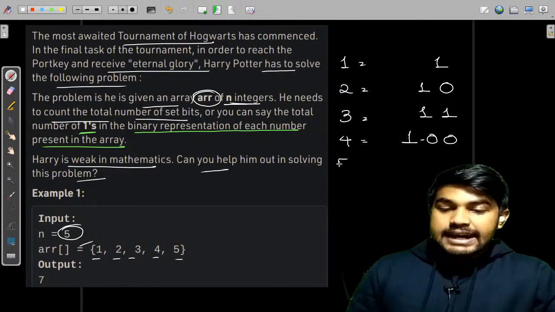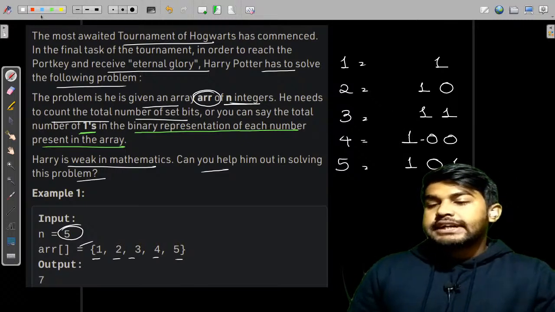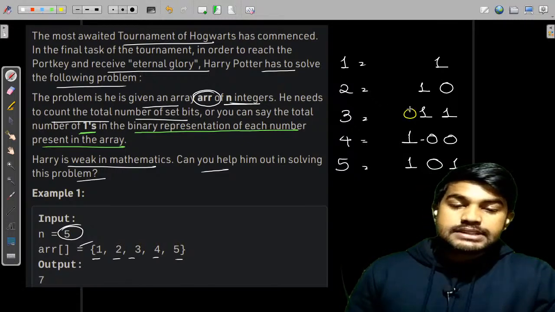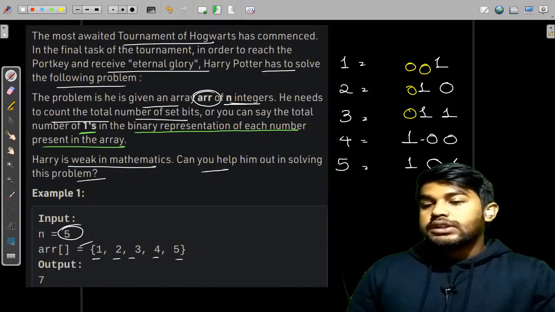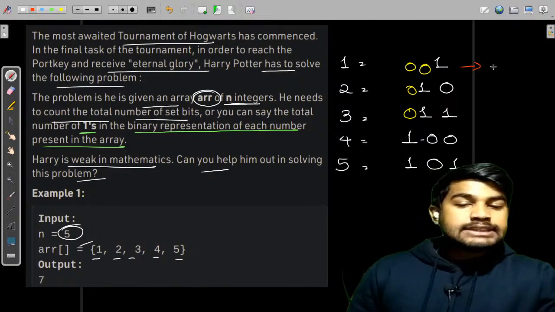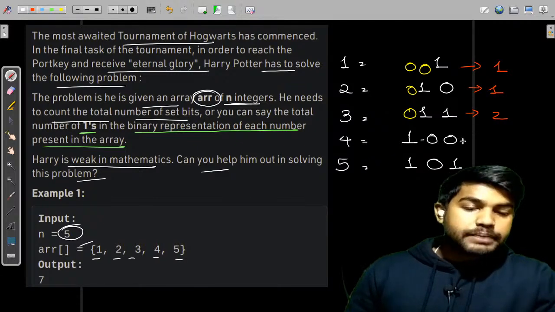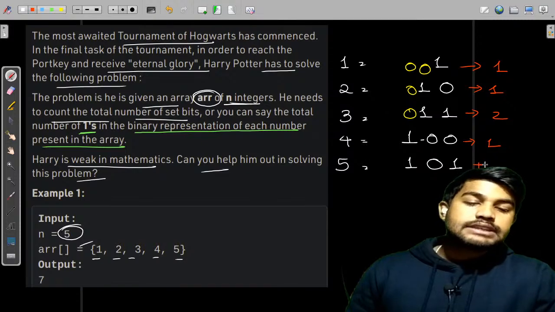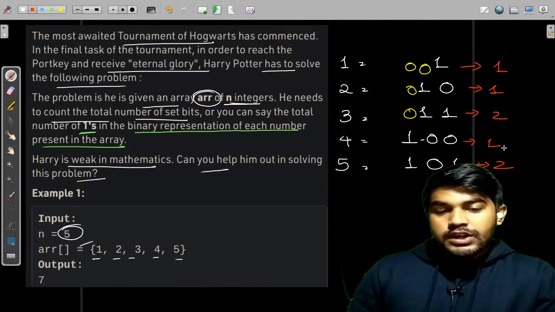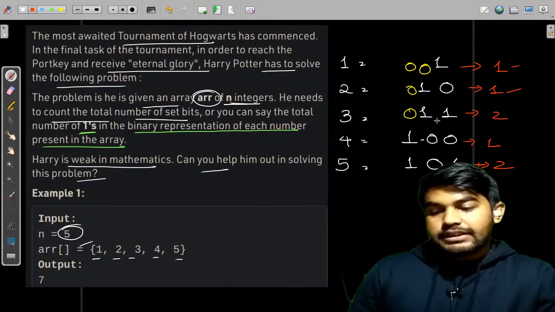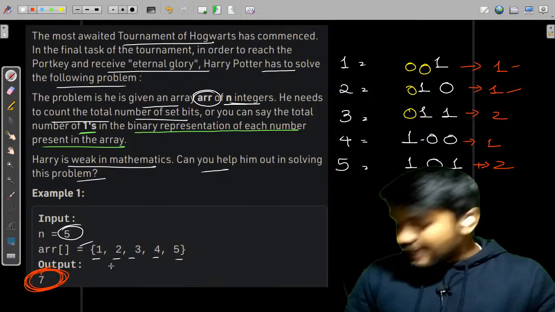And next thing is that it is 5, so 1, 0 and 1. Basically, what we can do is fill out the remaining places by putting 0, 0 instead. The first one has 1 bit set, this has 1 bit set, this has 2 bits set, this has 1 bit set, this has 2 bits set. So 2 plus 2 is equal to 4, 4 plus 1 is equal to 5, then 6, then 7. This is how the output is equal to the value 7.